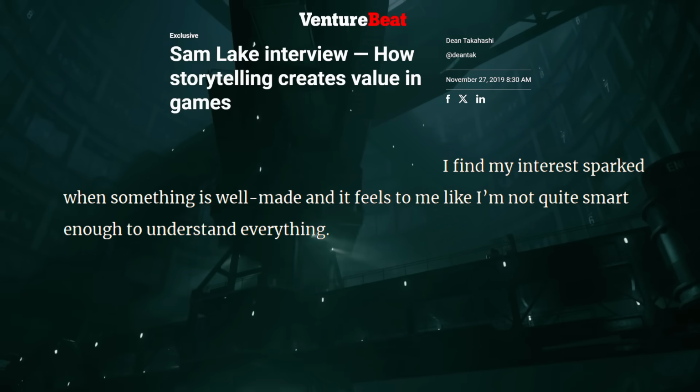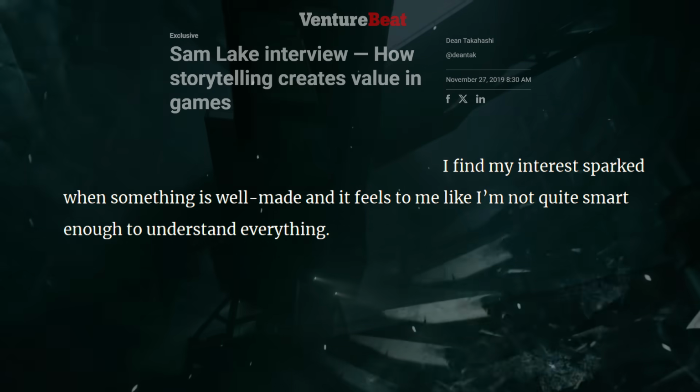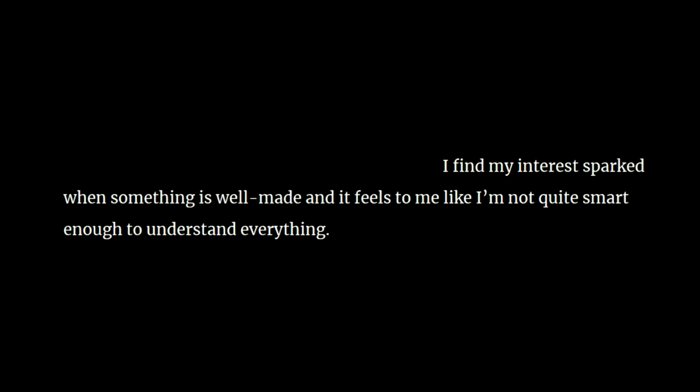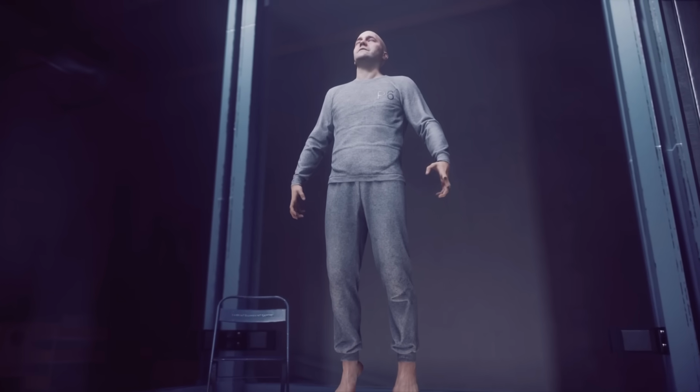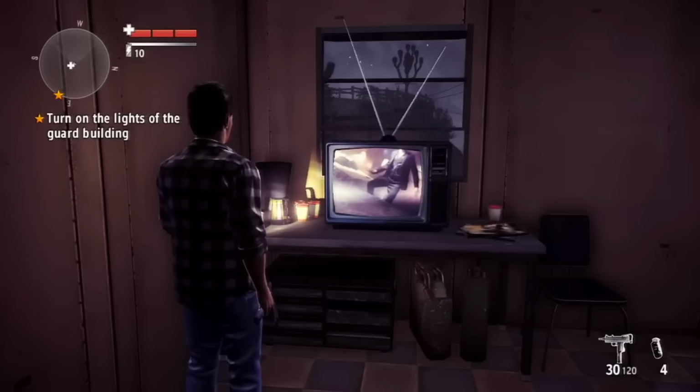I find my interest sparked when something is well made and it feels to me like I'm not quite smart enough to understand everything. He admits that this style of writing is not for everyone, which I think we can all agree with. But to me, as outlandish as the events of these stories are, they're strangely reminiscent of reality.